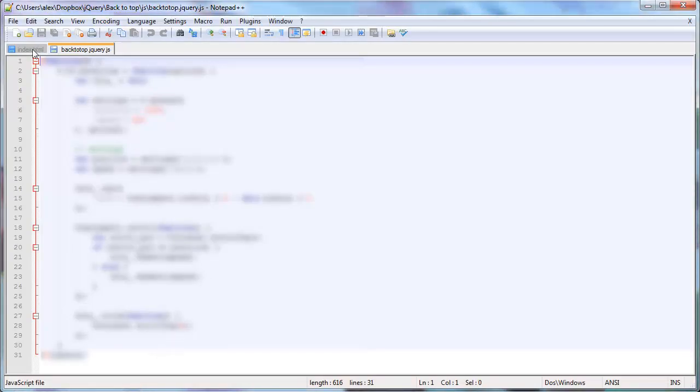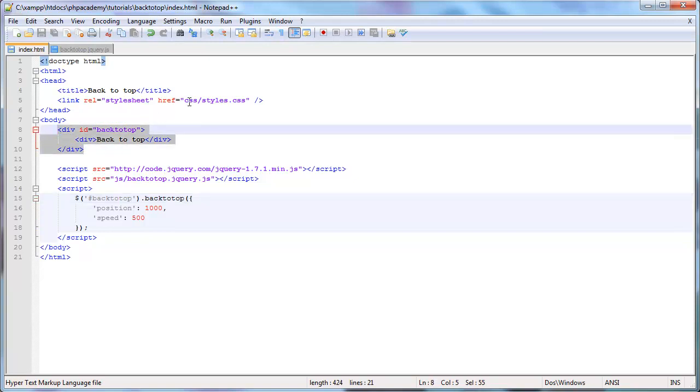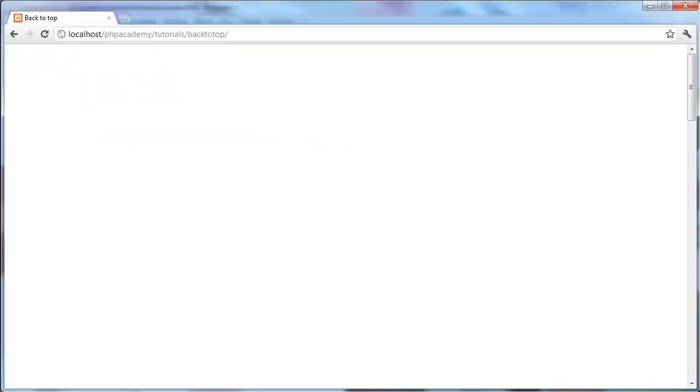So if you take a look at the code here, you can see that we use the plugin simply like this. So we say back to top, which is our div here, which we're going to style as well, so we're going to be using a style sheet, and we set the position that we want this to appear. So I'm saying 1,000 pixels from the top of the document, or when I've scrolled 1,000 pixels, and then we've got a speed in which the widget appears, or the little link appears.